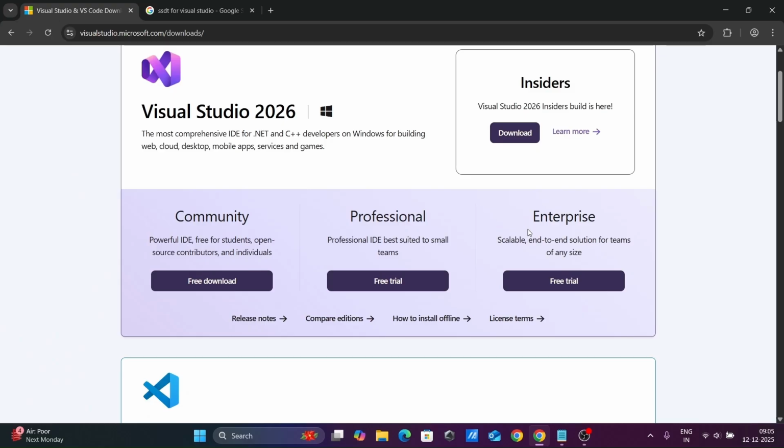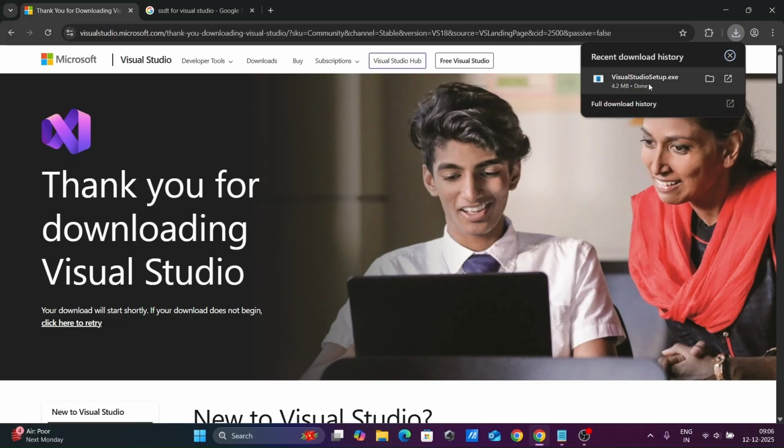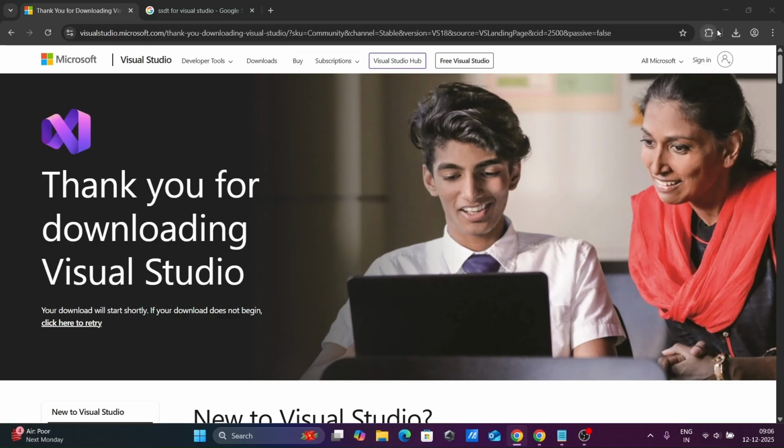Here you can use Enterprise, Professional and Community. Community is free, so I'm going to download the Community version. Click on download. The file is now downloading, and it's done. After that, simply click on the exe file.